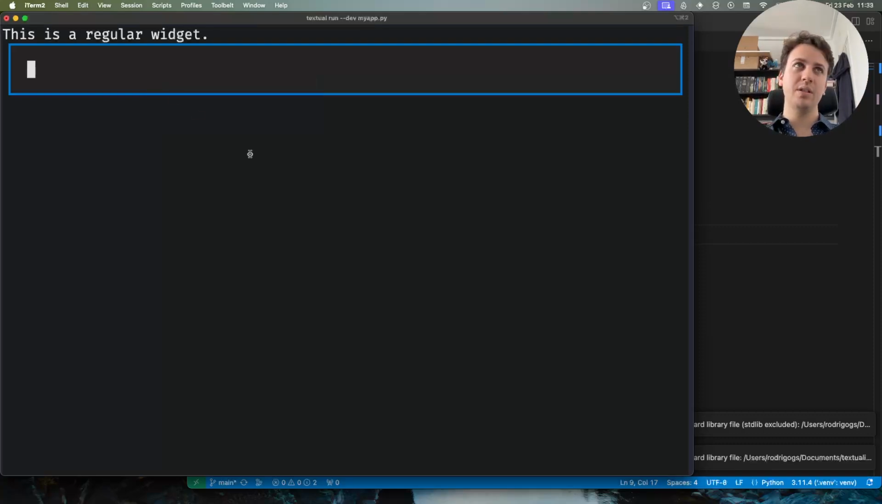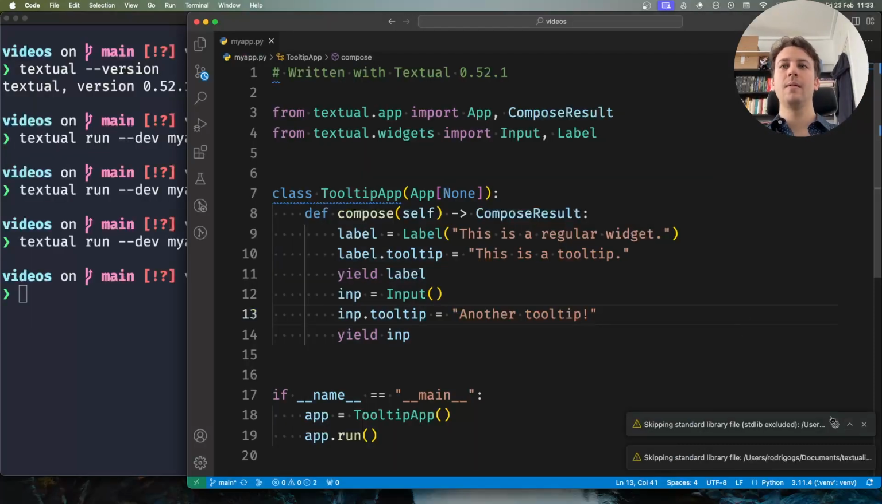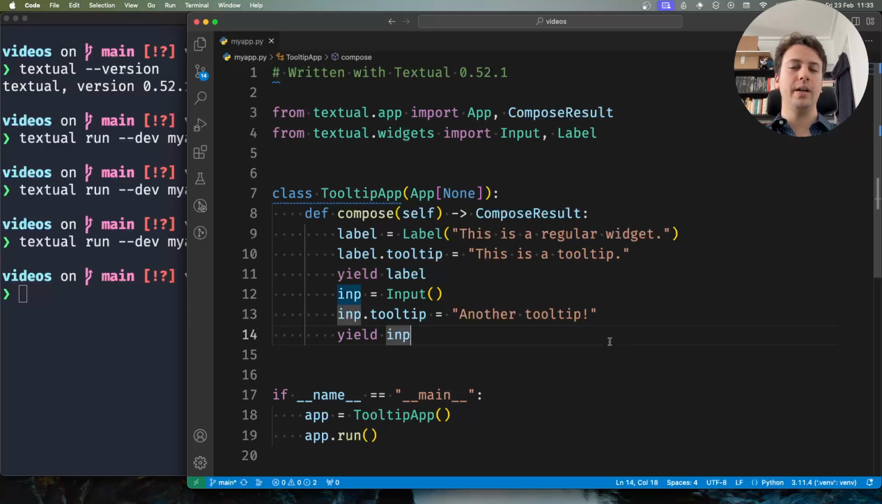So this is a very simple mechanism and it can be quite useful when you have a busy UI and you need to give some help to the user, some information. Maybe you can do that with tooltips, who knows.